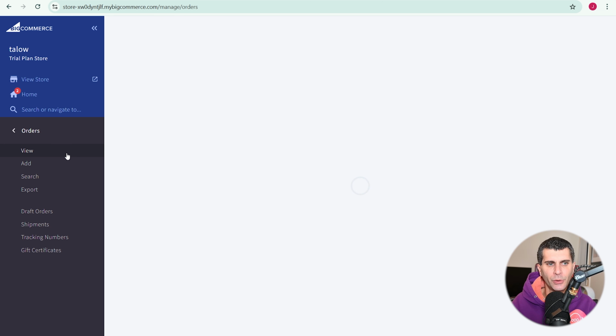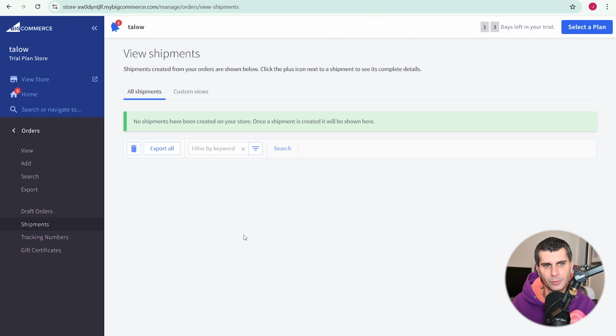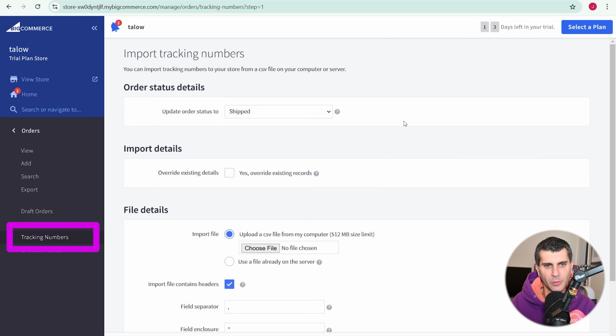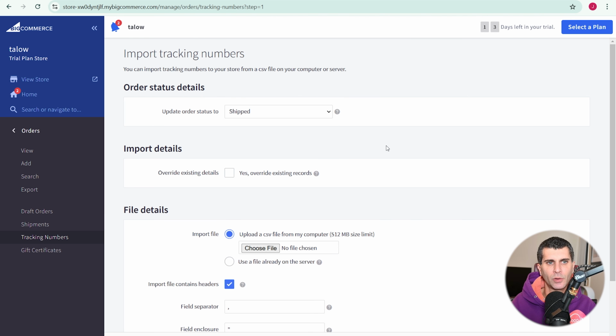In addition to viewing the order list, you can add from the sidebar as well. You can also search and export your orders as needed for other systems. We already went over the draft orders, but let's take a look at the shipment screen now. Since we have no shipments yet, we're not going to have any tracking numbers either. You'll notice that we can import the tracking numbers and update the status of those orders automatically. We'll get to this in an advanced tutorial. For now, importing and managing statuses via tracking numbers is really for high-volume merchants.